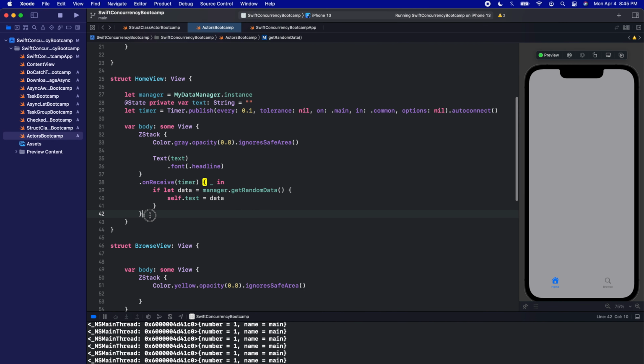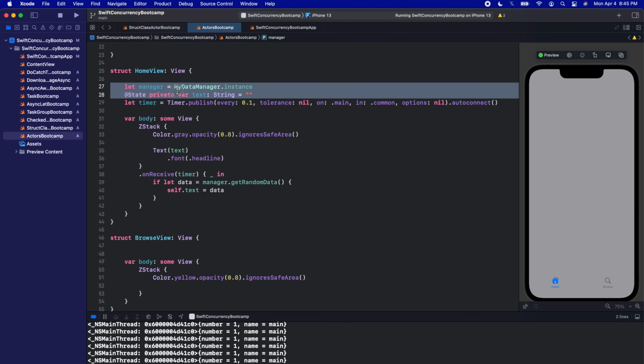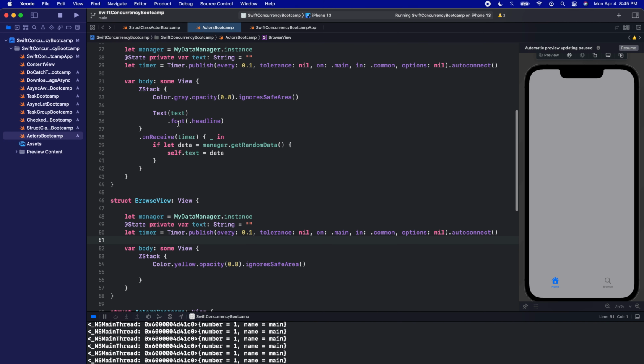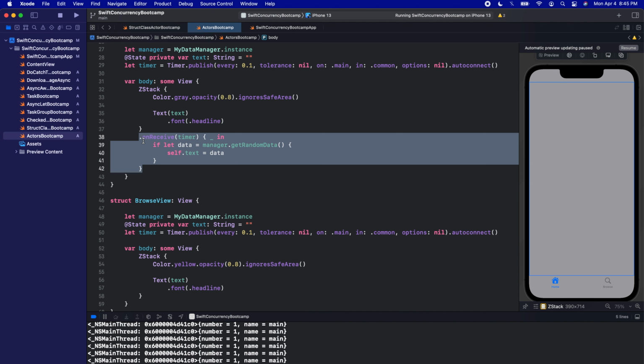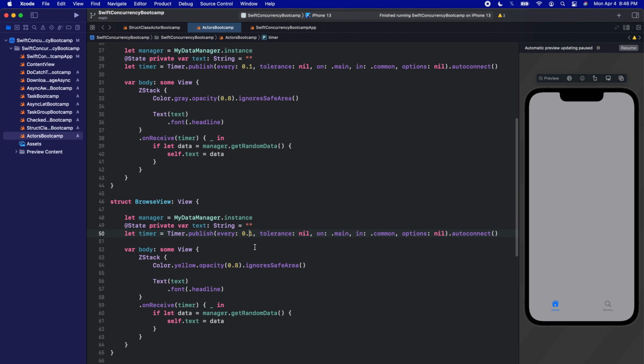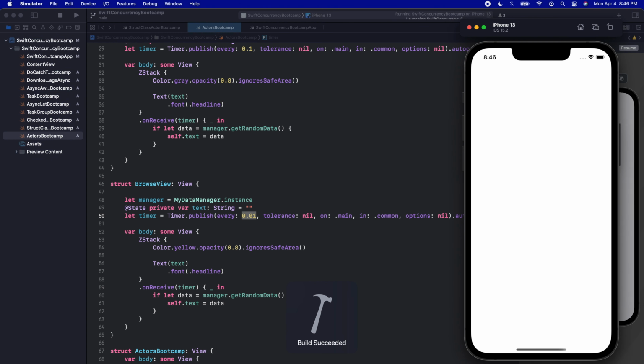What we're gonna do is basically mimic what we're doing here, but also do it on the browse view. So I'm going to take my manager, my text, my timer, copy and paste them down here. Let's add the text to our browse view, and let's add this onReceive to our browse view as well. Let's change this one to actually every 0.01 seconds. So these will go at different cadences, but eventually they will be occurring at the exact same time because they will publish at the exact same time. And let's build our app one more time.